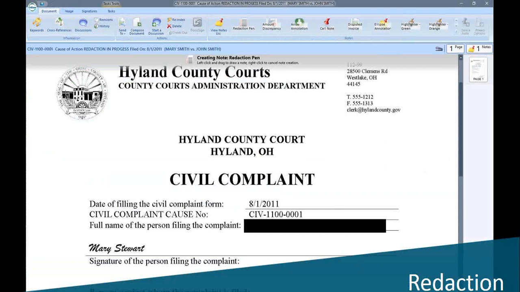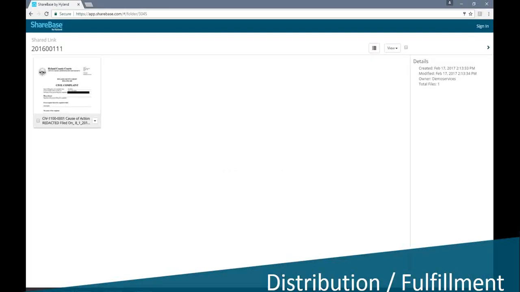On the civil complaint, there are ad hoc redaction capabilities within OnBase, and there's also automated. So if you've got a specific form and you know a certain area that needs to be redacted within that form, OnBase also has those capabilities.